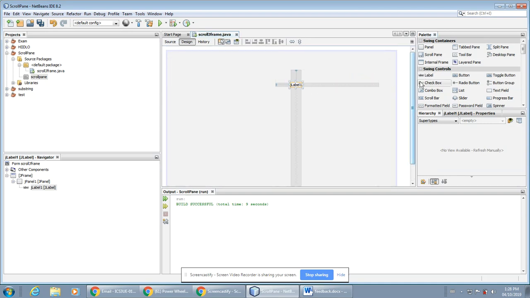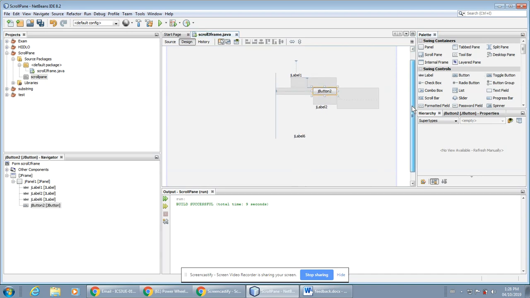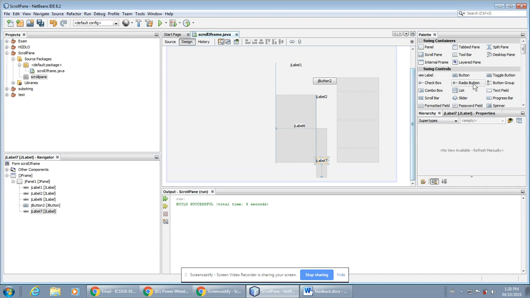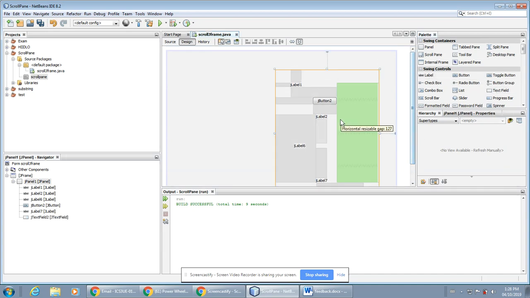So I can add in a label, and I can add in some more labels, and maybe I'll add in a button, and I'm adding them all into this container. Put a label down here, maybe a text field down here. So I got a lot of information on that panel. It would be hard to see all this information at once. So here's how we can solve this problem.